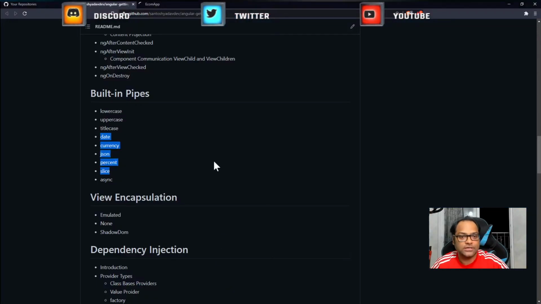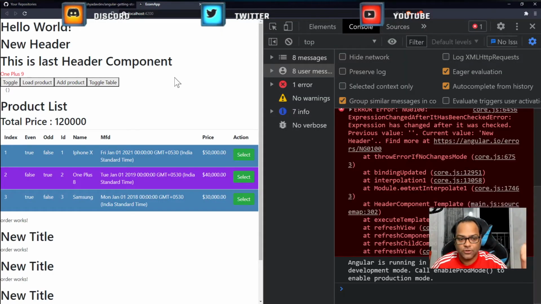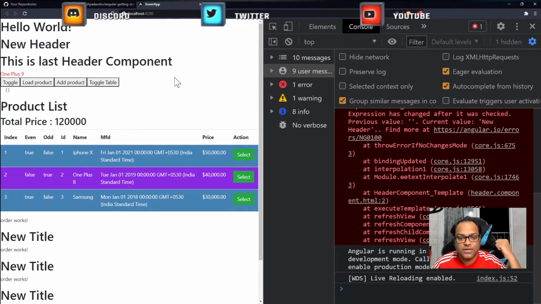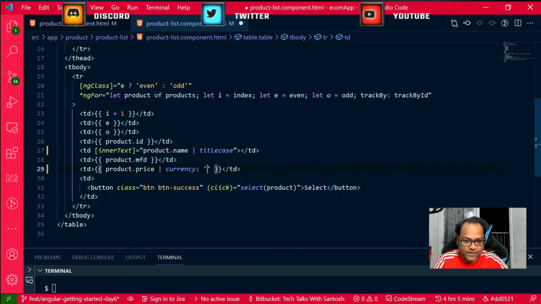By default, your localization is EN US, so you will find dollars. In case I want to use something else, you can just pass it as a parameter. So you have to pass the currency code. Angular gets the data from, I think, some website where all the currency codes are mentioned, and they just pull the data from that particular source.